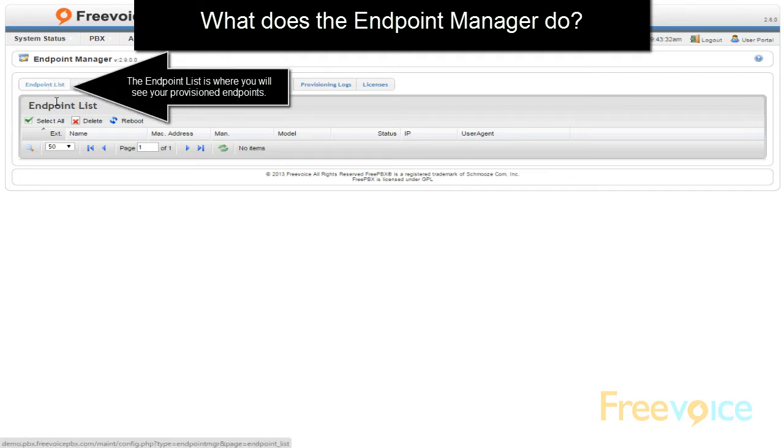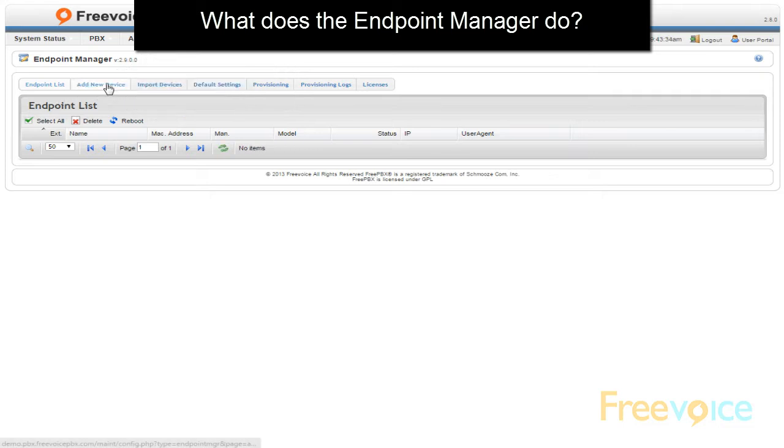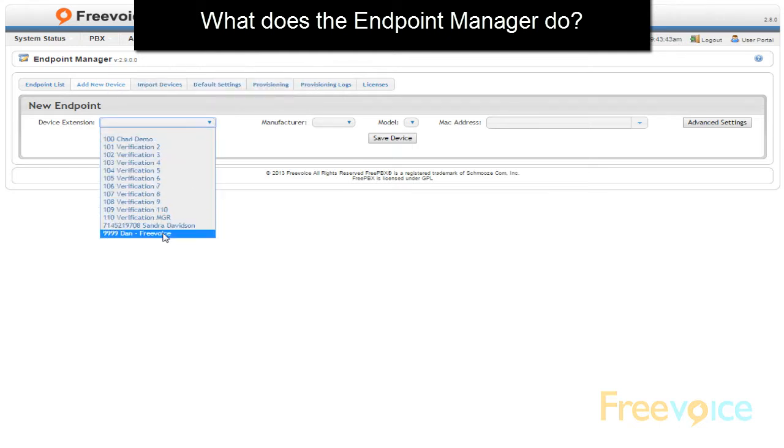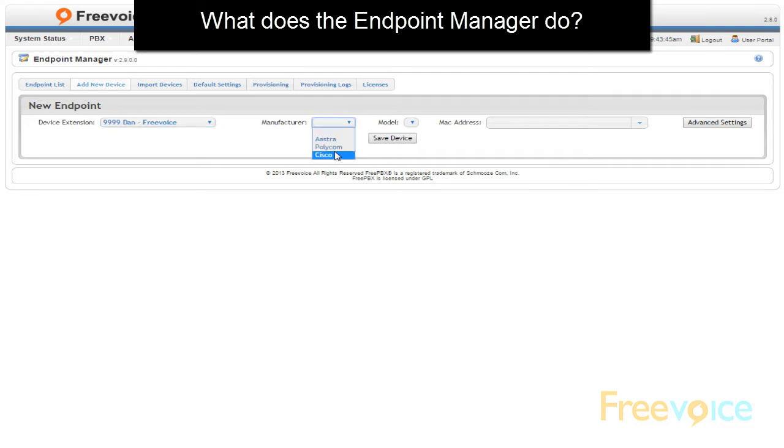The endpoint list displays your provisions and other helpful information. With Add New Device, as you might have guessed, you will choose an extension, then assign the make, model, and MAC of the phone to that extension. This is how you provision.